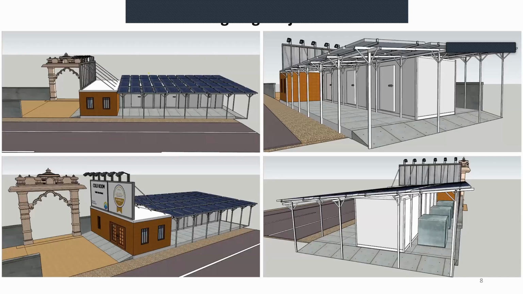Okay. So after the pilot was successful, we are currently in the phase of deploying a 30 metric ton cold room. Right now it's in the construction phase. So what you are watching right now is a 3D model.